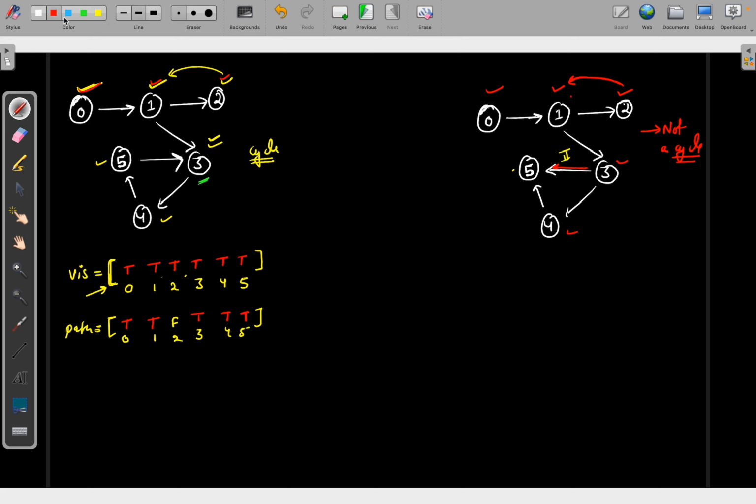Now what I will do from here, because I reached this point, from here there is no further node. So I will return from it. Once I return from it, I will make this true to false. Once I return from 4 to 3 again, I will make this 4 false.